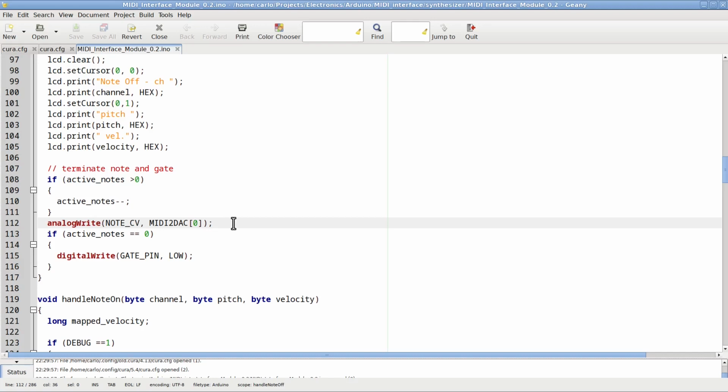After all, it is going to be the gate signal that will actually silence the note's output once it goes off. And this is exactly what these last few instructions are for. We check if there is still any active note being played. If not, we turn off the gate signal by writing a logic 0 on the gate pin, which is currently D24, according to the definition of the constant gate pin that we already have seen above in the file.